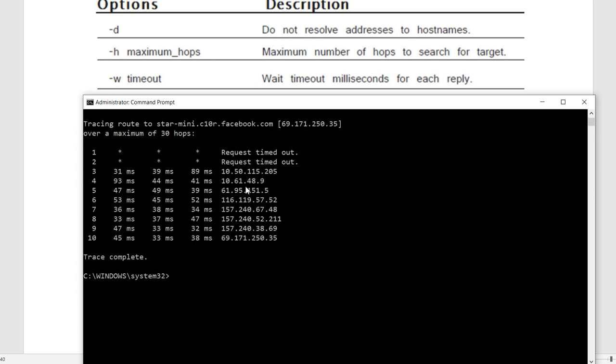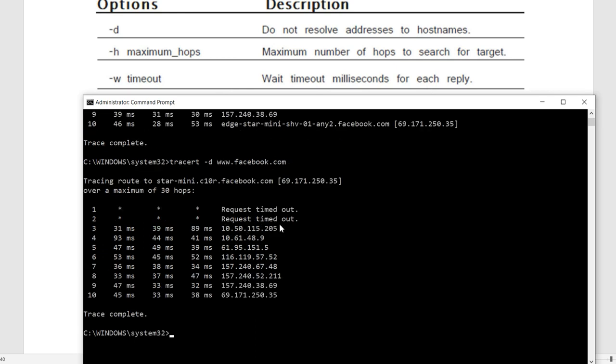Then the -w option is for timeout. Wait timeout milliseconds for each reply. Remember, it sends the echo request and waits for the reply. And if it does not get the reply within that time, it says timeout. That is what we are seeing here. So we can increase or decrease the timeout time by using the -w option. So this is the tracert command.